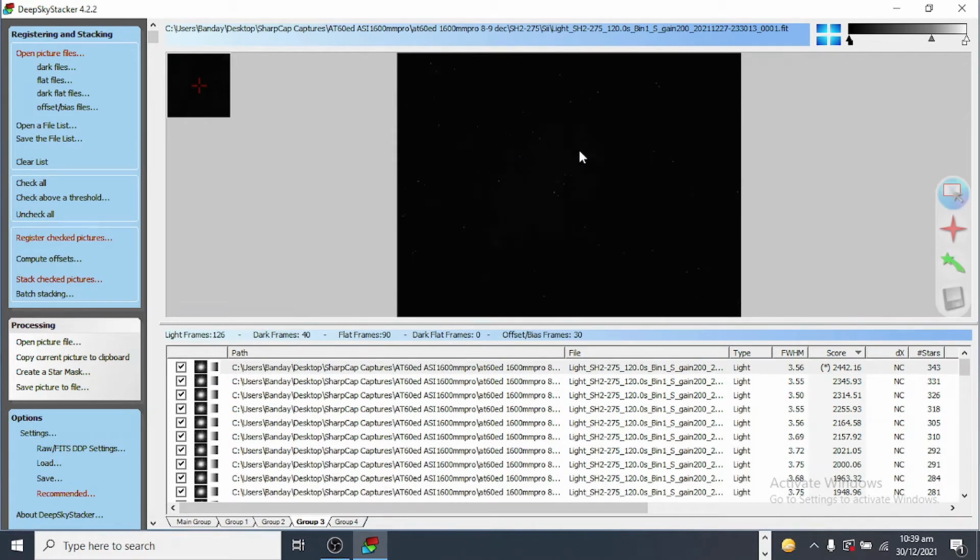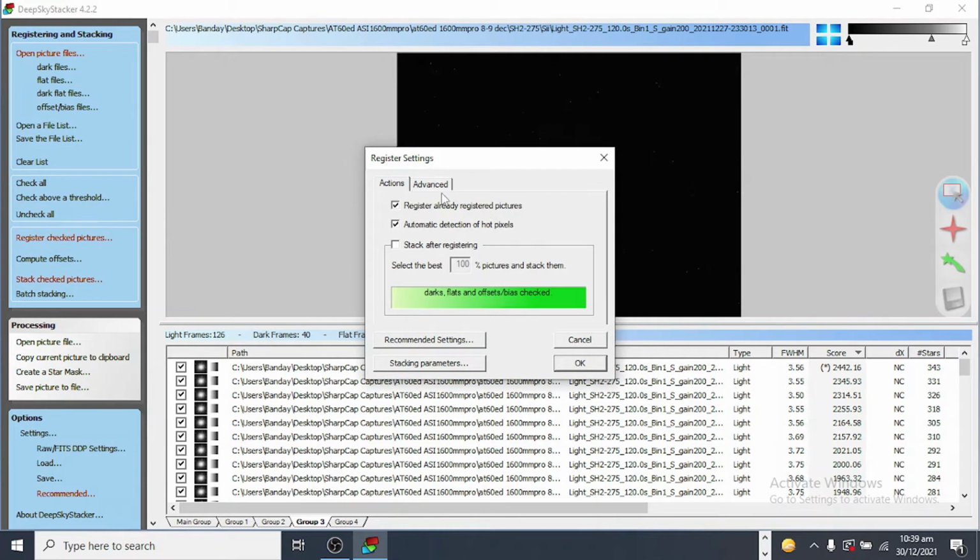Alright, so what we are going to do again is register them again, and this time DSS will pick that reference frame and will register all the files in this and this and this to this frame. So in this process all the files will be aligned, the 126 light frames will all be aligned to this sub of yours. Okay, so we're going to do it again. All are checked. So register already checked pictures again, and no stacking right now.